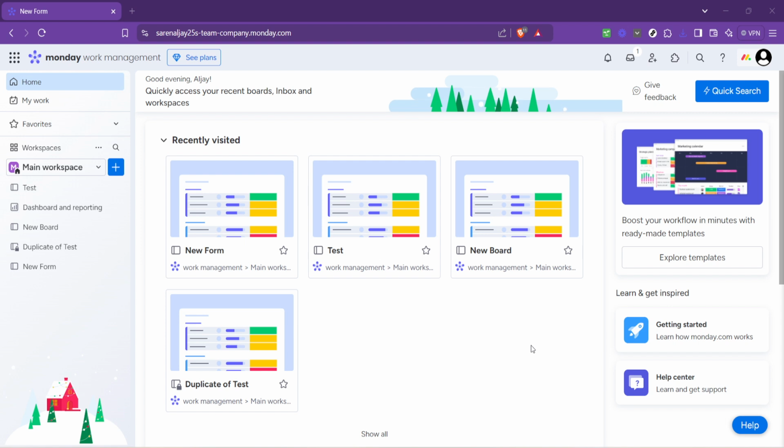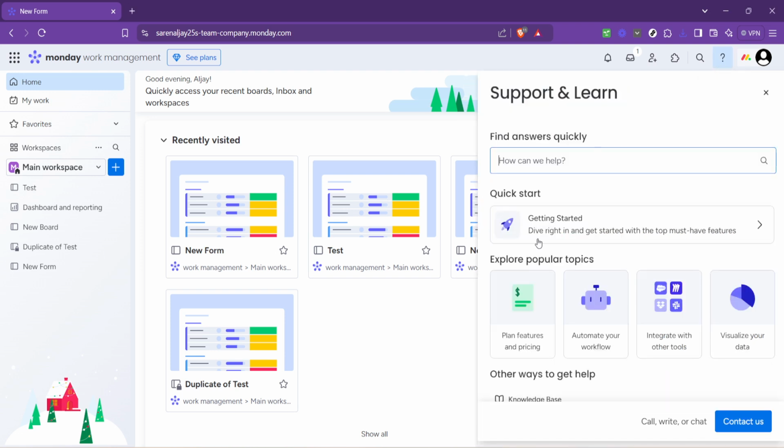On the Monday.com homepage, your attention should be drawn towards the help icon or the question mark icon, usually located in the corner of the screen. This small symbol is your direct line to a range of support options, including the all-important Contact Us feature. The design of Monday.com is intuitive, making these icons easy to spot. But should you find yourself searching, remember they're typically housed within the site's navigation bars or menus.